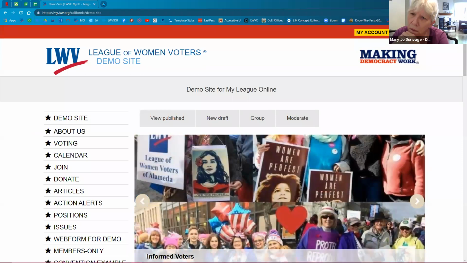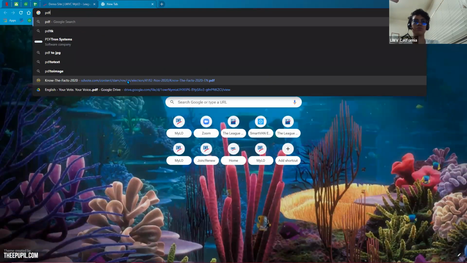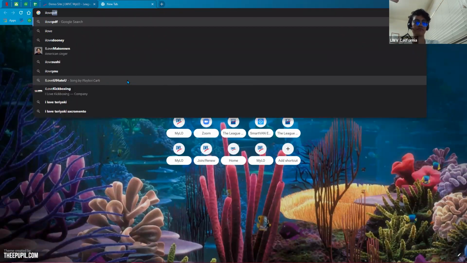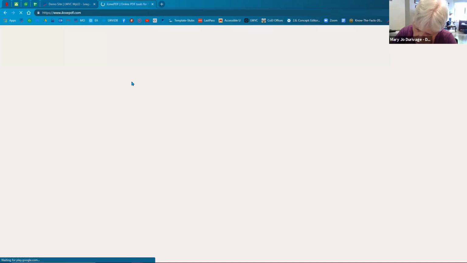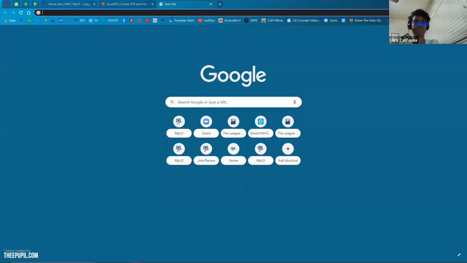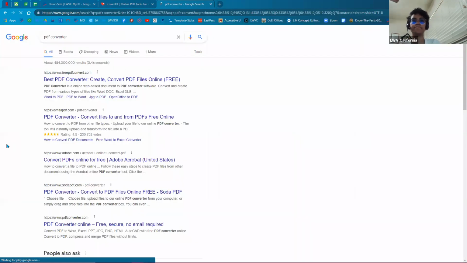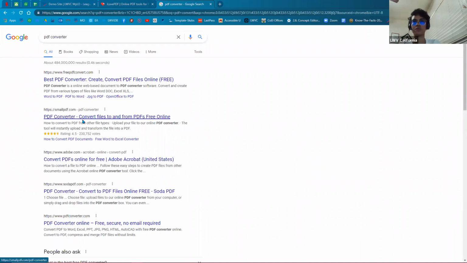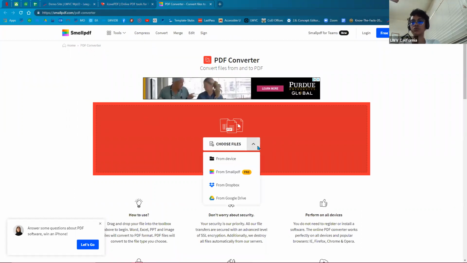That's always an option. I usually use PDF to, let's see, no, I love PDF.com. I love PDF.com. Yes. And then what is the other? I can't remember. Let's just look up PDF converter. Small PDF is the other one that I use quite often. But those both allow you to convert files from or to PDF. You just choose.